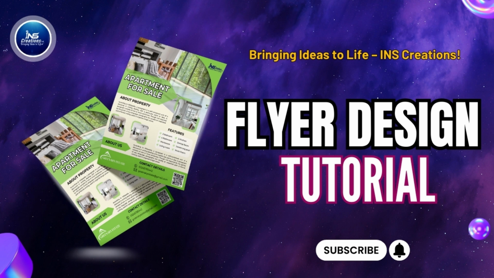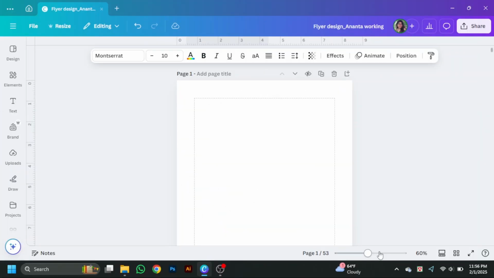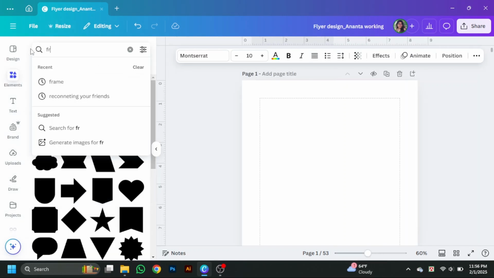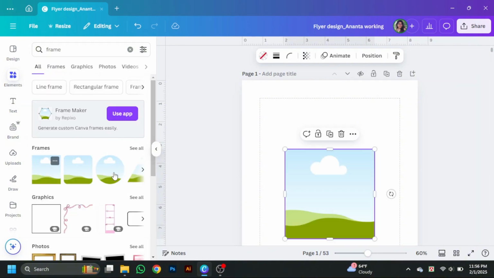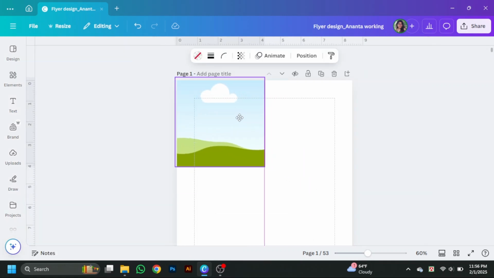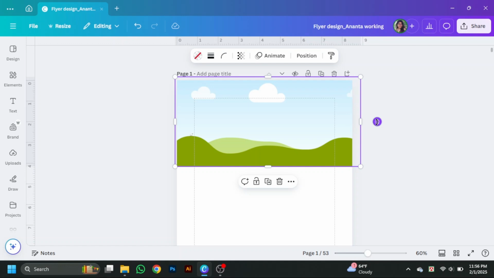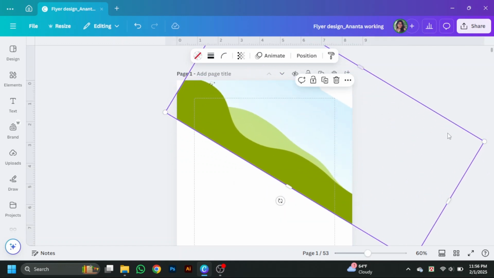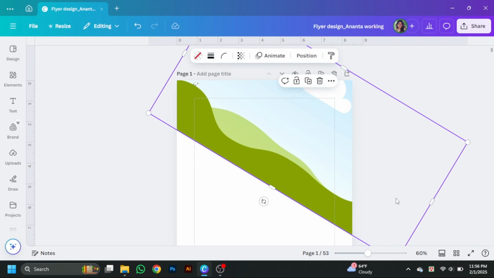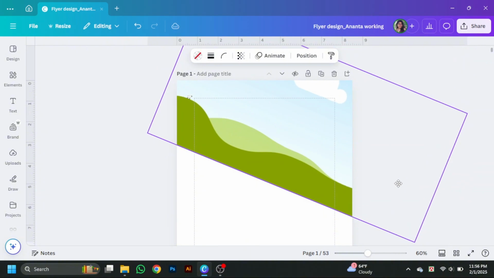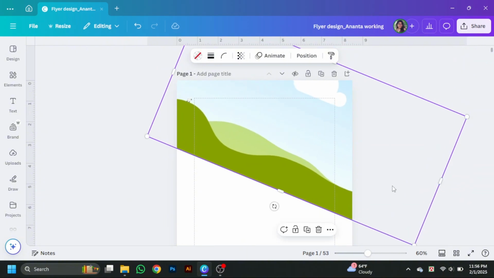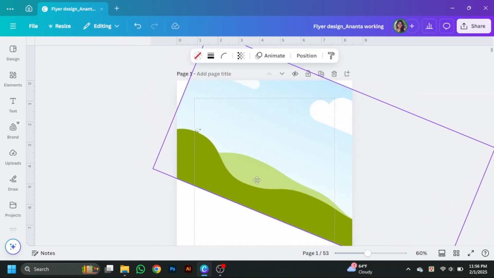By the end of this video, you will be able to create something just like this, step by step. So let's get started. After creating a page for a flyer design, go to the elements and search for a frame. Let's take this rectangle frame and adjust it all over the upper section of the page. Adjust it like this.